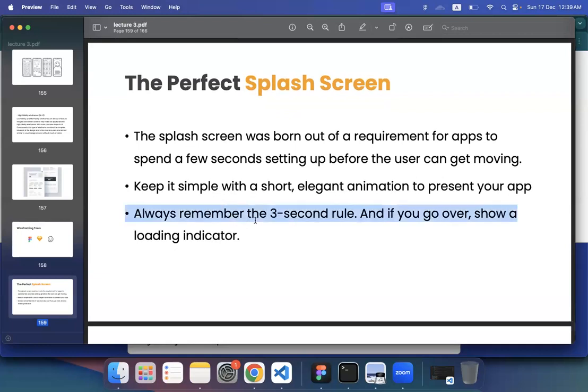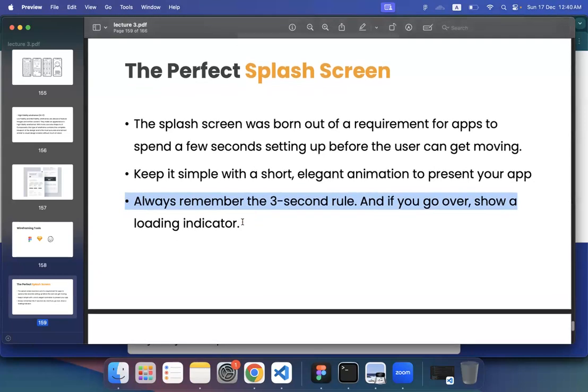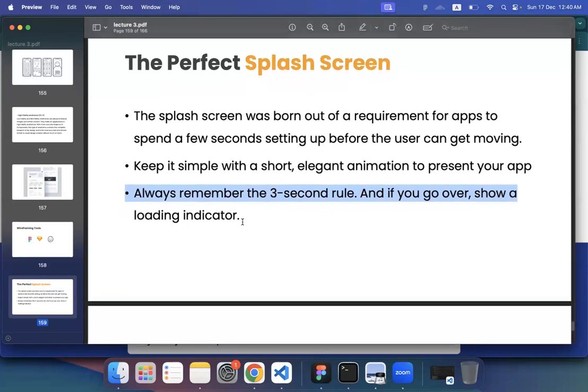And if you go over, show a loading indicator. So first two things, it is clear. Now the number three, if you are using a splash screen, if your application is taking some time to load because it has to make some request to server or anything like that, if it is taking more than 3 seconds, you have to show them the loading indicator. It can be a loading wheel or a loading message or a percentage or anything. You have to show the message to the user what is happening in the background. Otherwise, they will get confused and they will close your app and maybe uninstall it later.